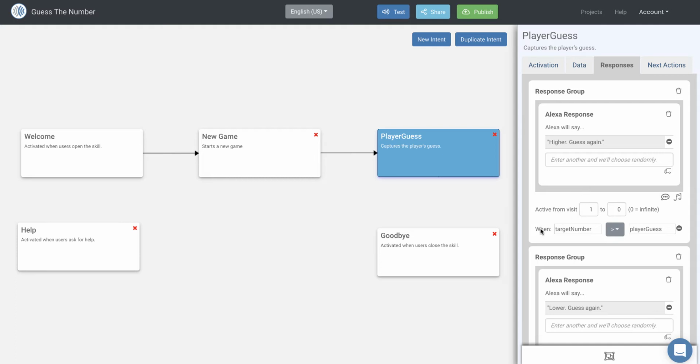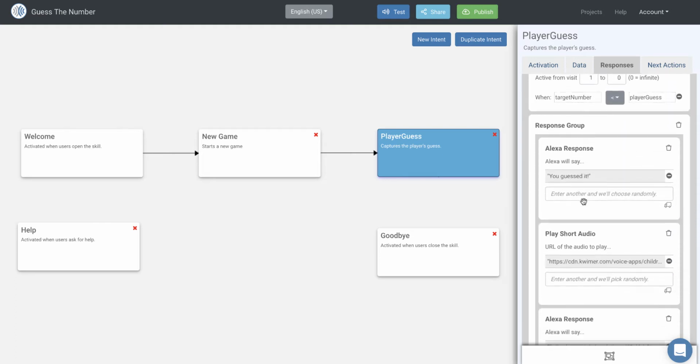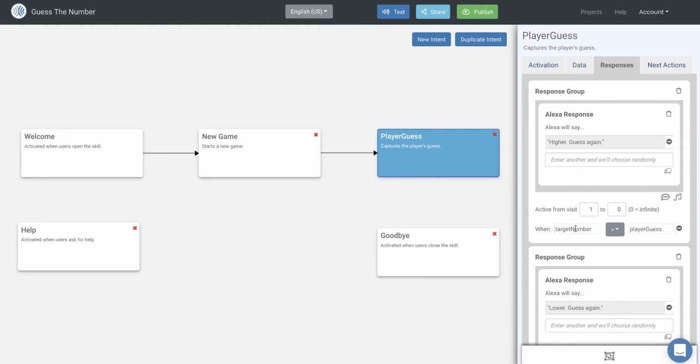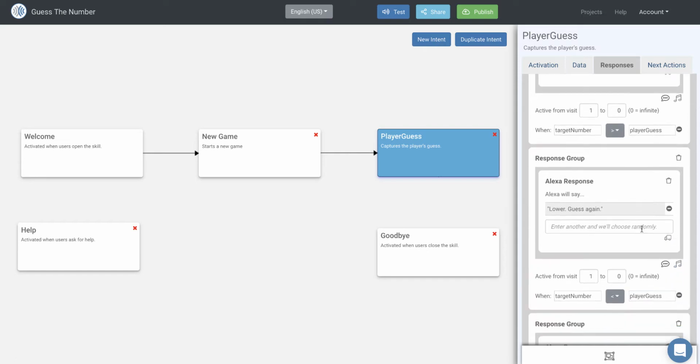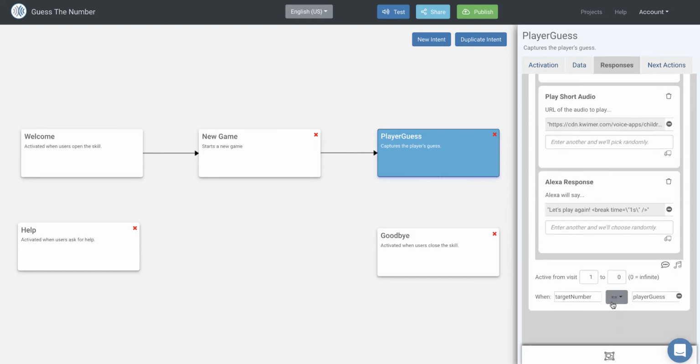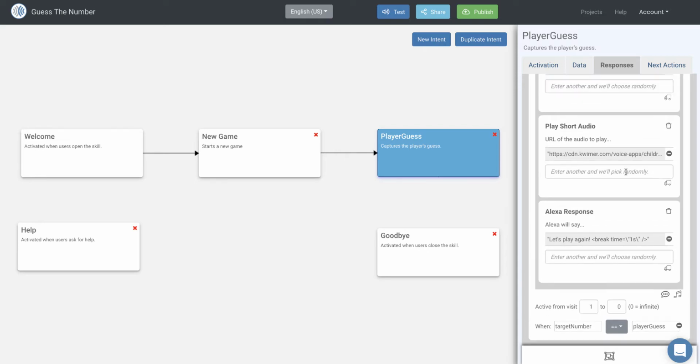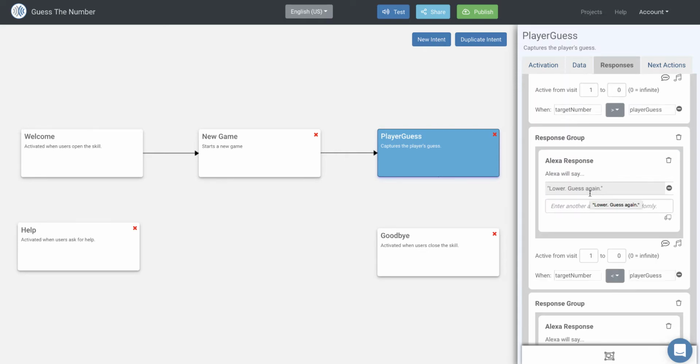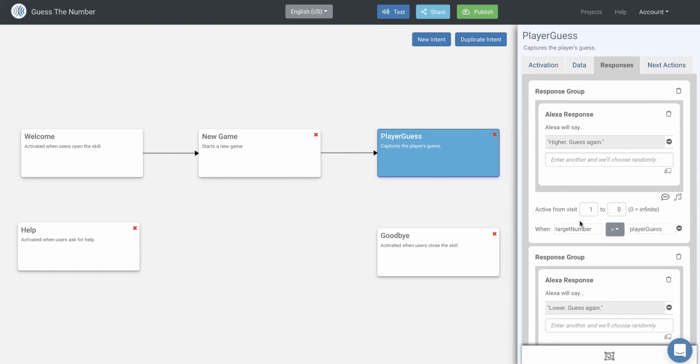So we have a when condition here on these three response groups. You have when the target number is greater than the player guess, or when the target number is less than the player guess, or when the target number is equal to the player guess. When they're equal, obviously we're going to say you guessed it. If the target number is less than the player guess, then we're going to say lower, guess again. And if the target number is greater than the player guess, we're going to say higher, guess again, and kind of guide them in there. So that's the way the skill works today before this new feature.